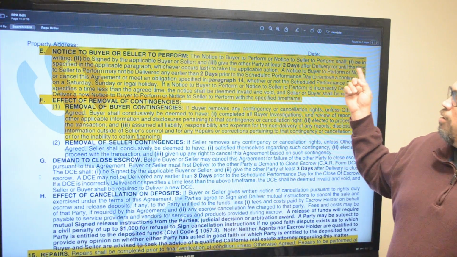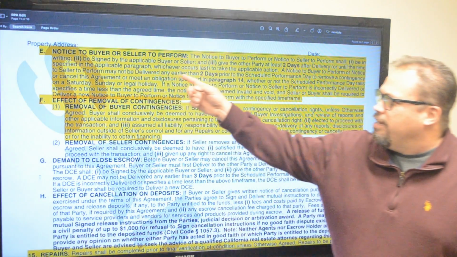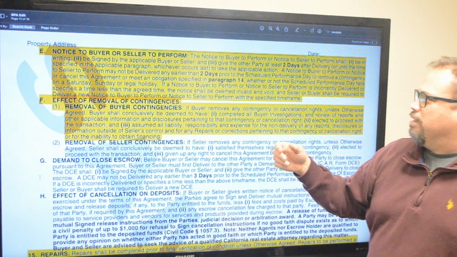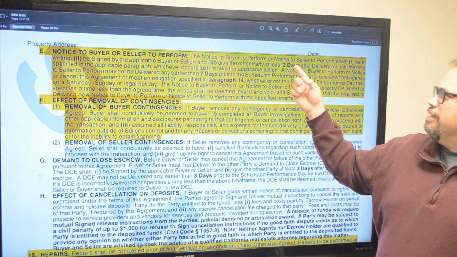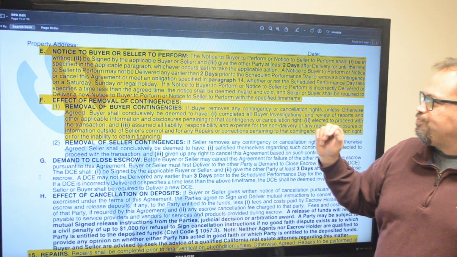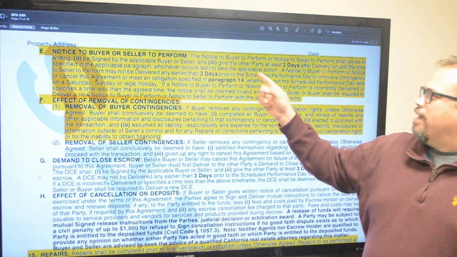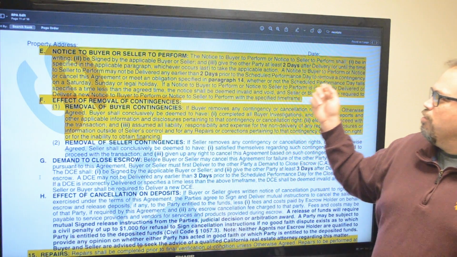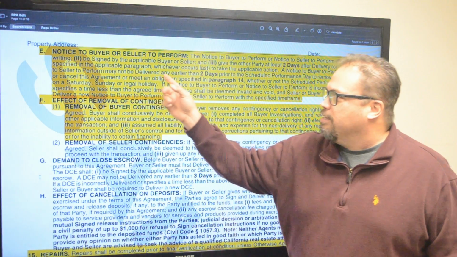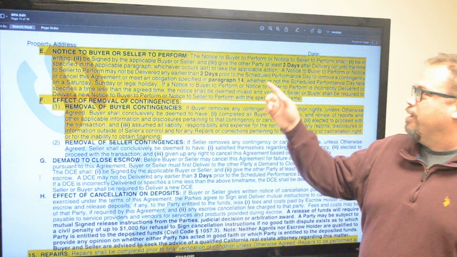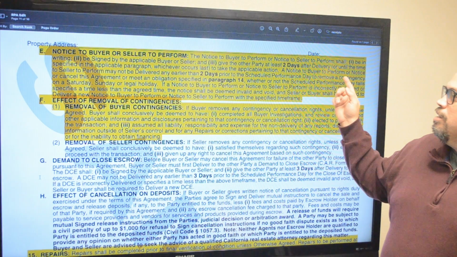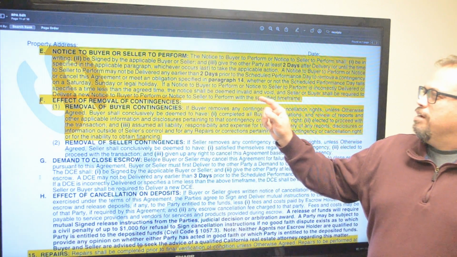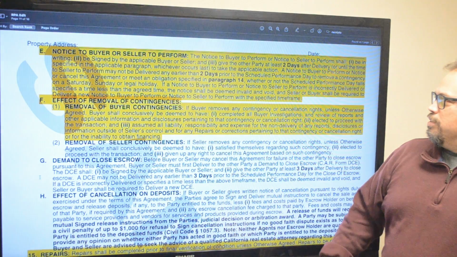The notice shall be in writing, be signed by the applicable buyer or seller, so typically the seller who's enforcing it upon the buyer. Give the other party at least 2 days after delivery to take the correct action. A notice to the buyer to perform or a notice to the seller to perform may not be delivered any earlier than 2 days prior to the scheduled performance date to remove a contingency or cancel this agreement or meet an obligation as specified in paragraph 14 above.